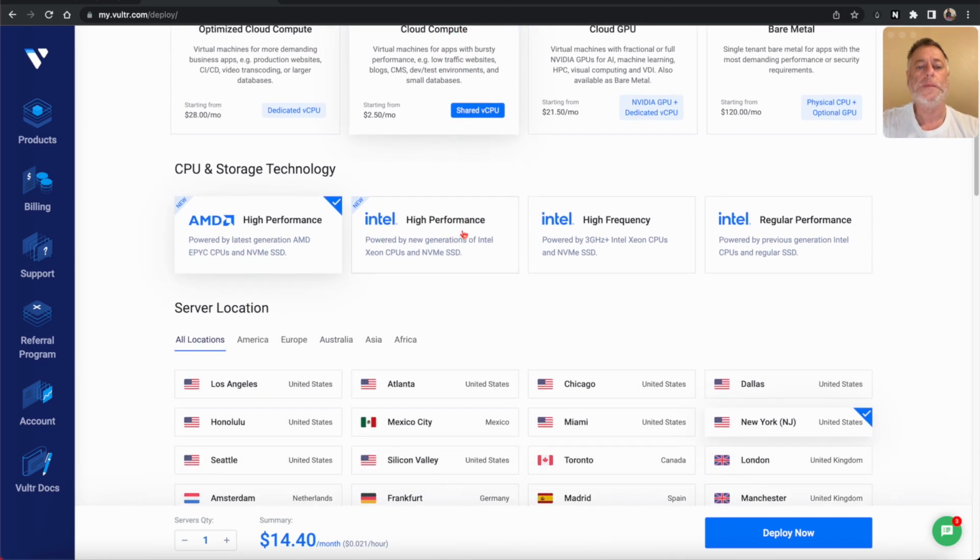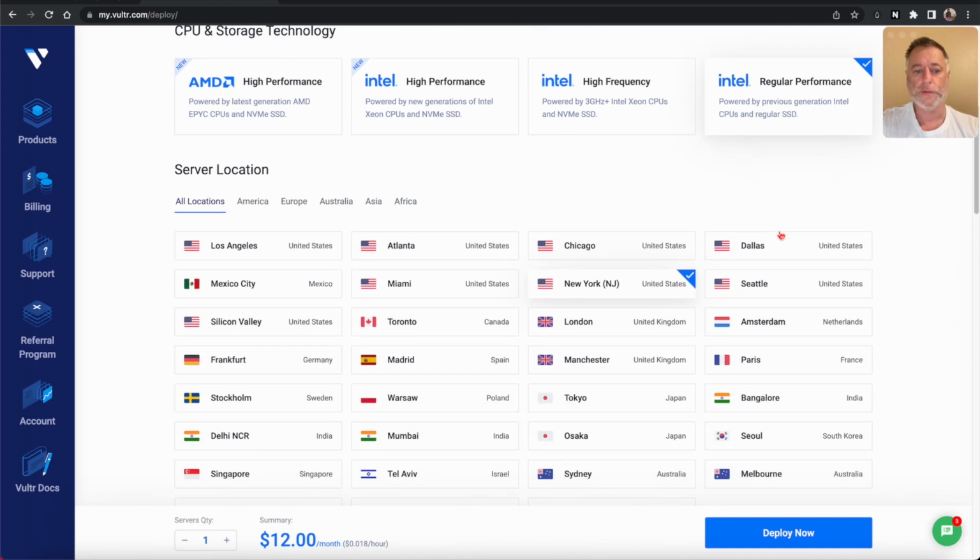And then we're going to come down to storage and CPU technology. Now, any one of these are great, but just remember the high performance and the higher frequency ones will always be a little bit more than the regular performance Intel. But for this demonstration, we're picking Intel regular performance.